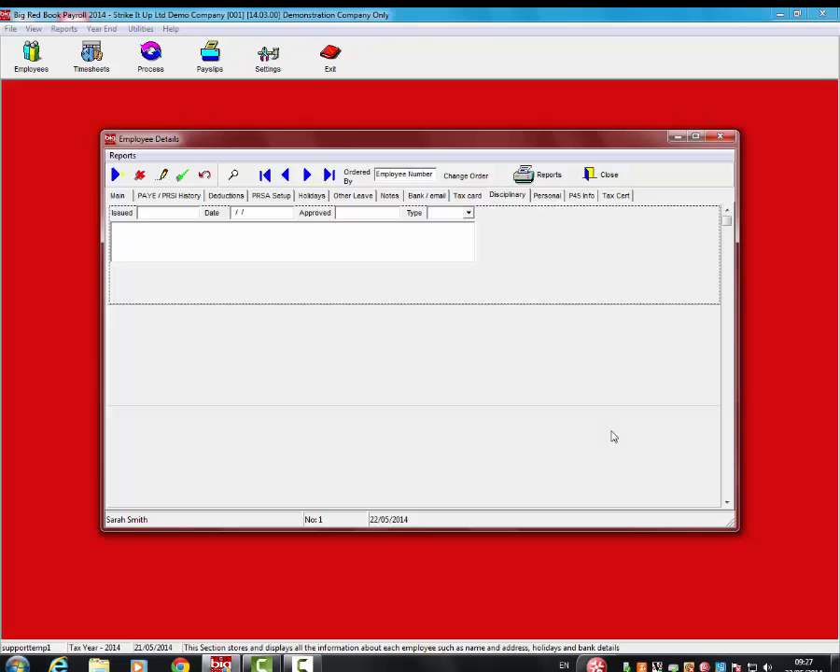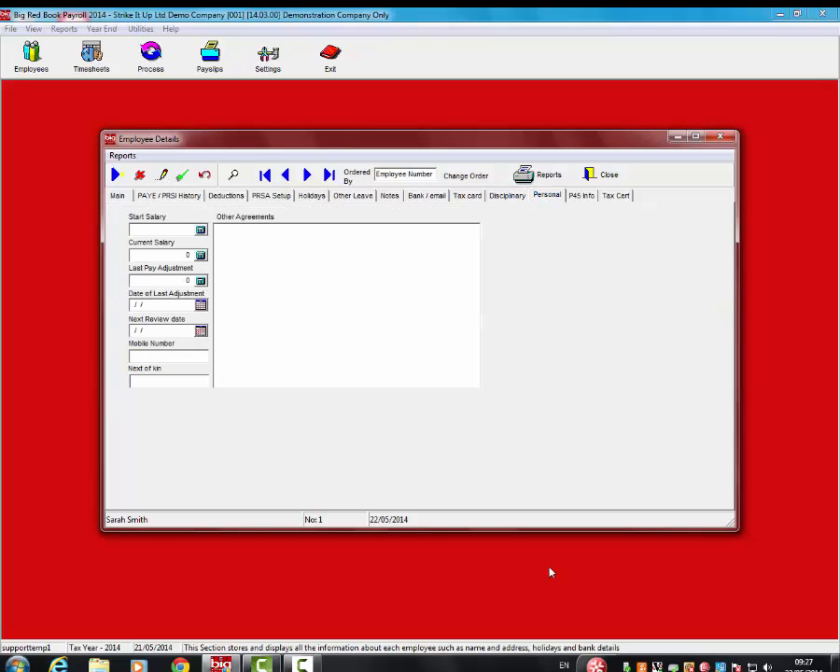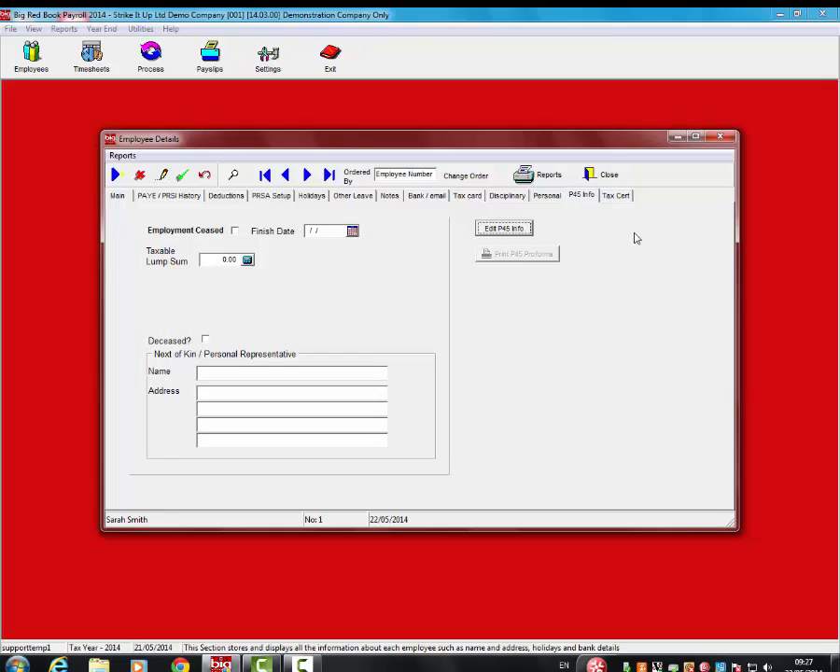If there are any disciplinary issues for the employee, you may want to enter this information in here. Personal tab. Again, if there's any other information, any notes, any agreements for salary, anything like that, you might want to put this information in here. When the employee leaves your employment, it's in the PRSI info that you go into and you would select this information. There will be another video with regard to P45ing an employee.